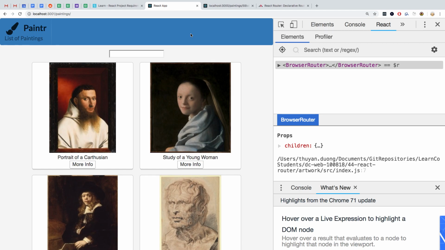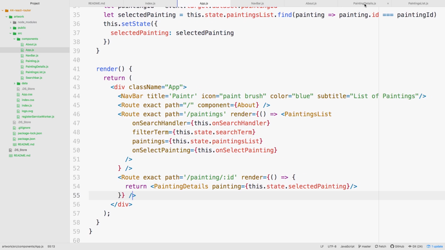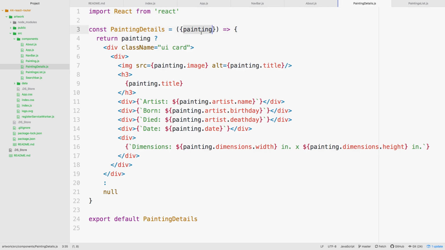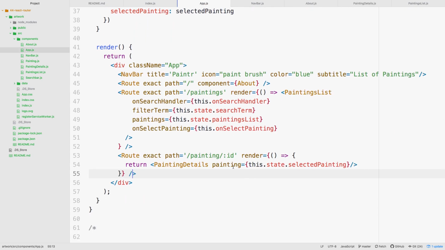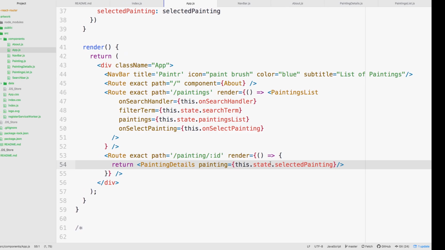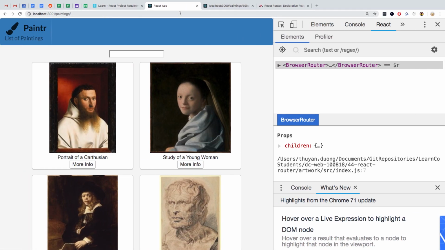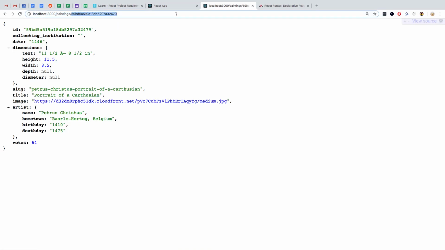We pass it as a prop. So we pass paintings detail as a prop. This prop is called painting. So paintings detail exists inside app. So we have this painting details down here. It's taking in a prop called painting. Where is this painting prop coming from? State.